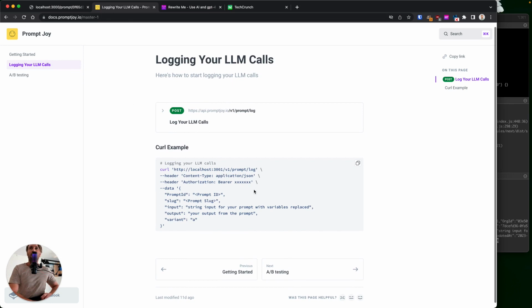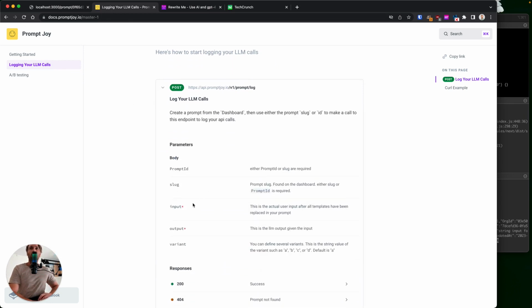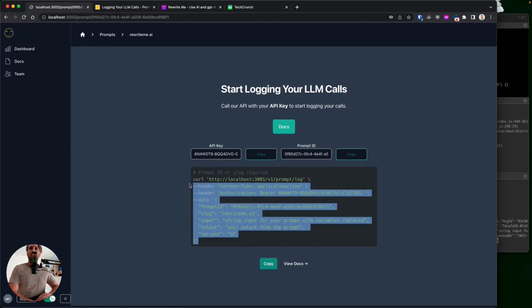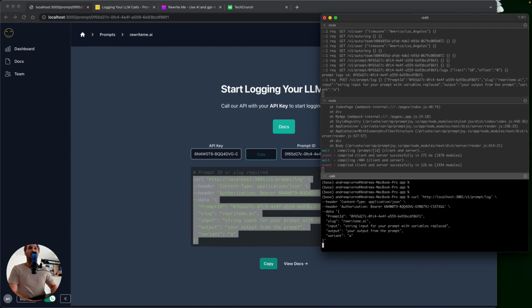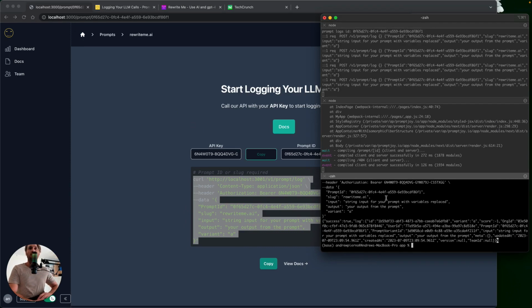You can see an example curl request, and it's just a simple post request with the input, which would be the input going into your large language model, and the output, whatever comes out of it. And then a variant if you want. It defaults to A, which would be your first variant. When I go to call this, I'm just going to call this a bunch of times locally here, and we'll simulate a bunch of requests from users.